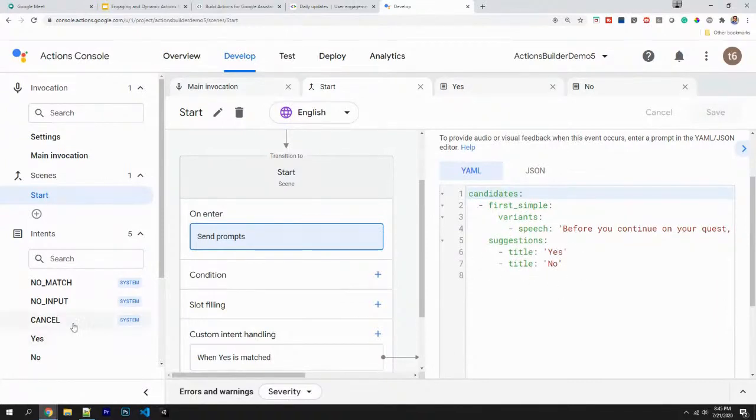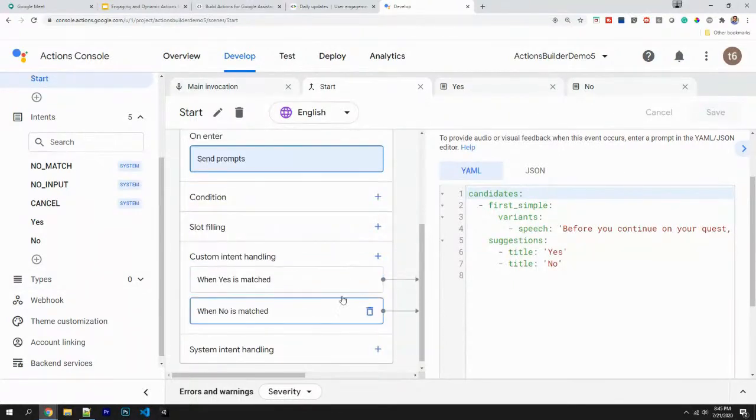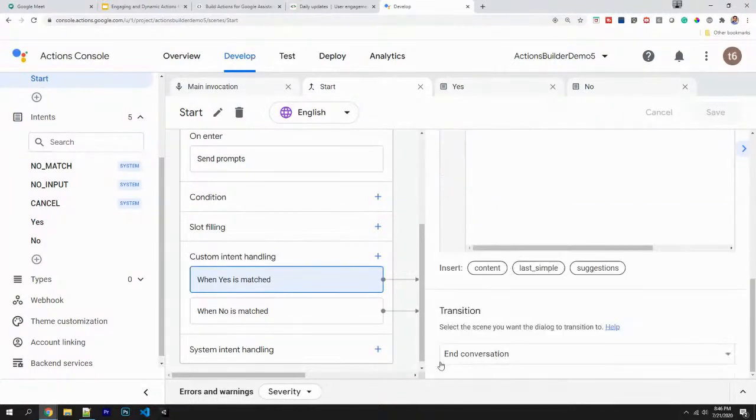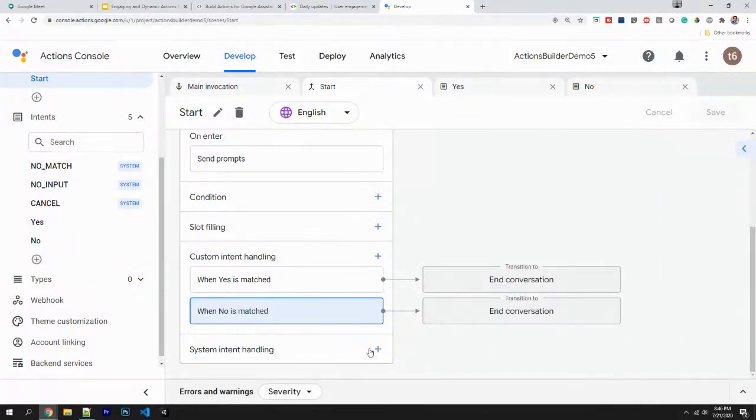Based on those questions, we have created intents for those, and we've added training phrases to those intents, and we've handled that or linked those components directly into the scene. So whenever a yes is matched, we say this is the message that needs to be read out, and we end the conversation. Whenever no is matched, again we have a prompt and we have a specific conversation that is read out. So if I close this configuration screen, you can see how the whole blueprint is, right?